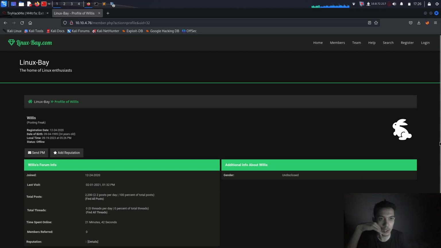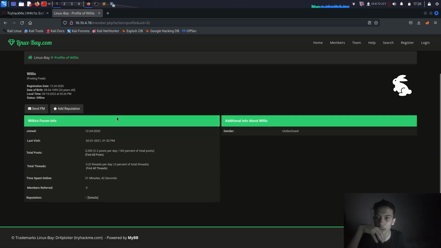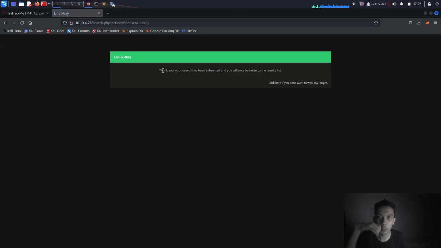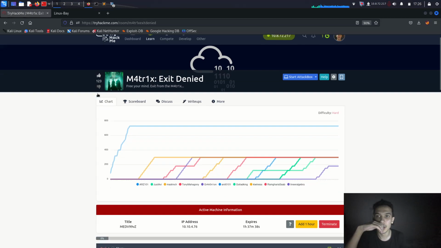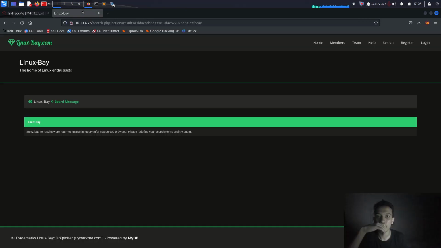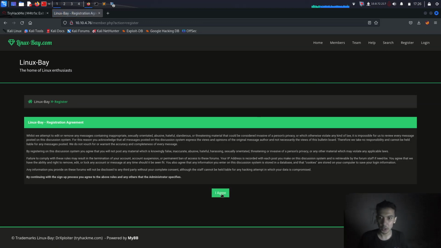They have, for example, an avatar over there, and I'm checking total posts, and they have posts. Then if I say final post, thank you, the search has been submitted, but it gives us the message: no results were returned using the query information provided, please redefine your search terms and try again. So what is this? I don't know what the error is here. Alright, let me register here. I think it's time to register on the website.